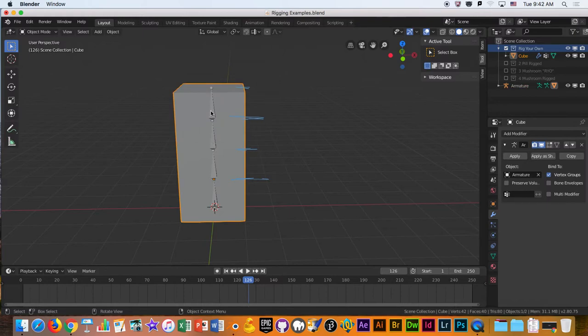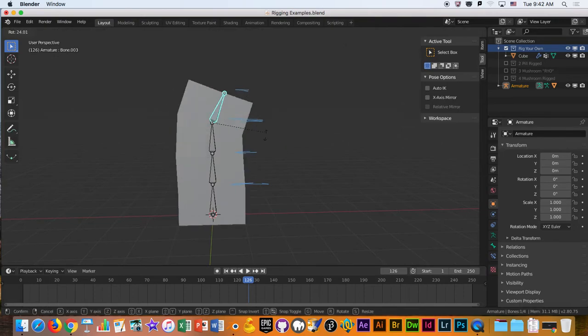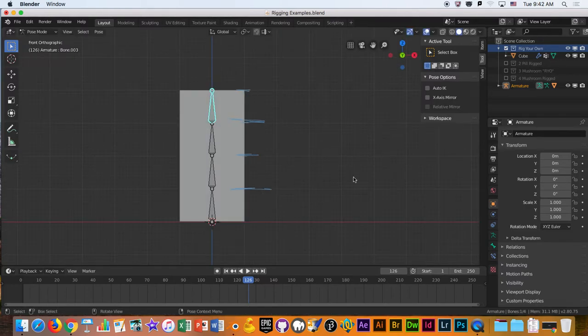And now if you choose the armature, you should be able to go into pose mode and control your object.